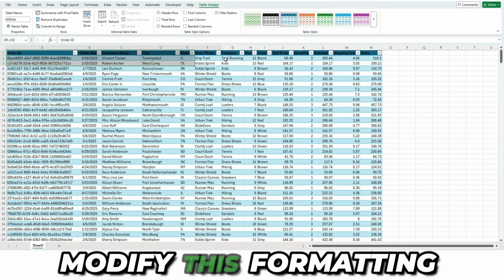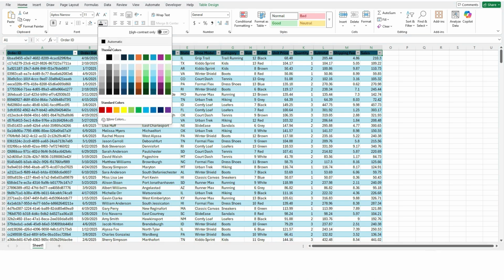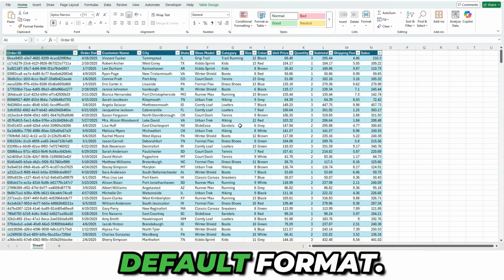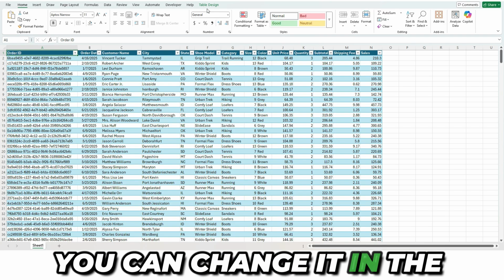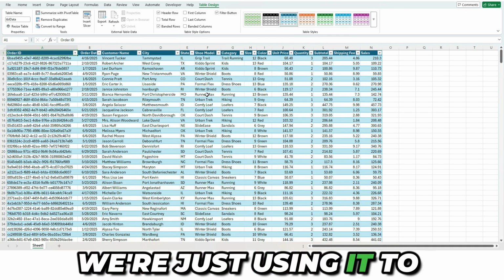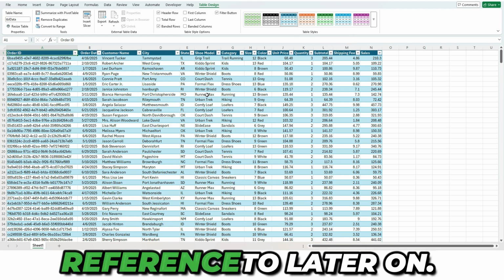I'm just going to modify this formatting here to set it to a white font. And so you can see when you create a table, Excel automatically applies this default format. You can change it in the table design section, but it really doesn't matter for our purposes here. We're just using it to create a dashboard and make it easy to reference later on.